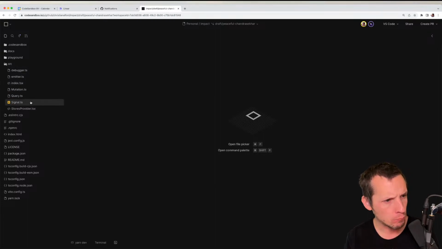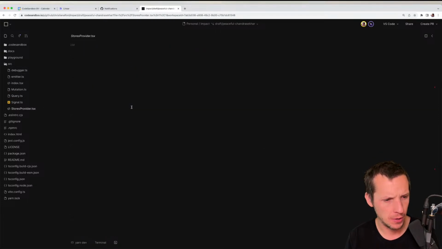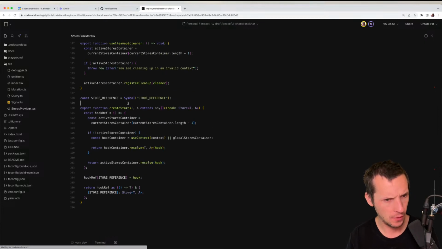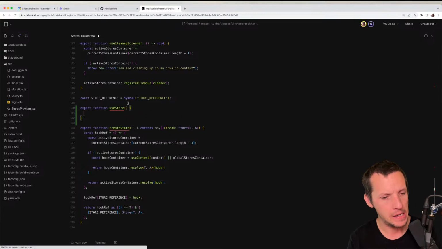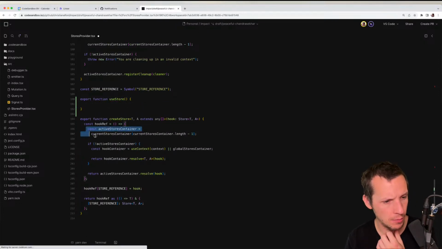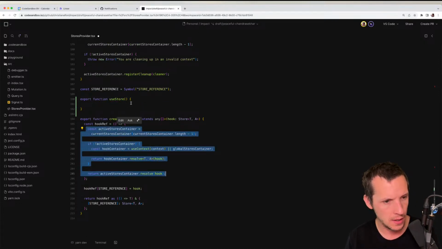So this will actually clean up some code as well, because now we're not going to do create store, we're going to do use store. And how will this work? It will actually be this implementation.